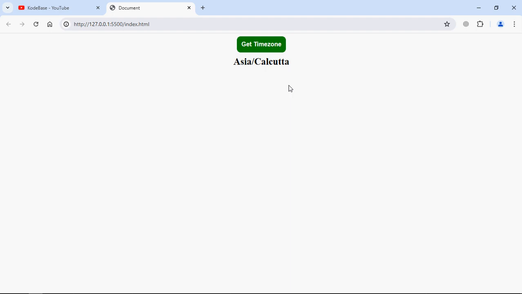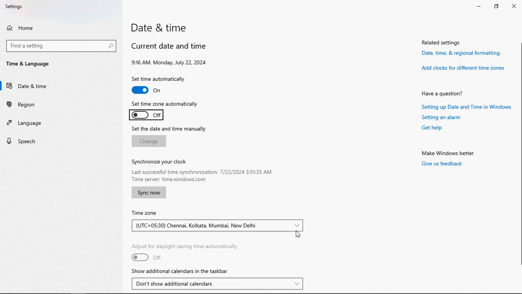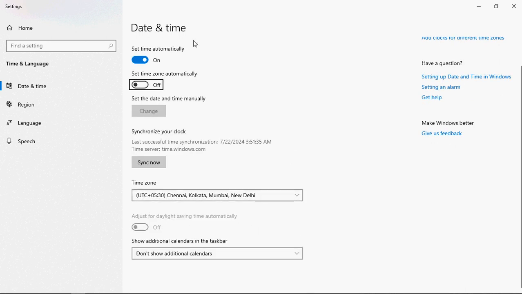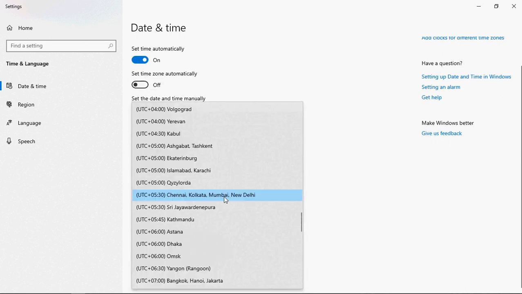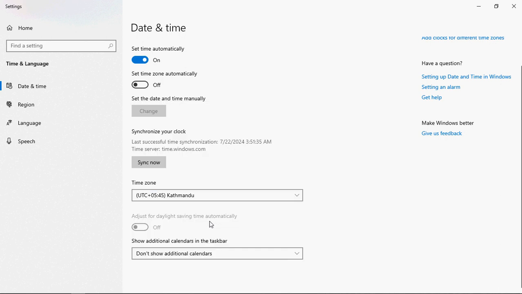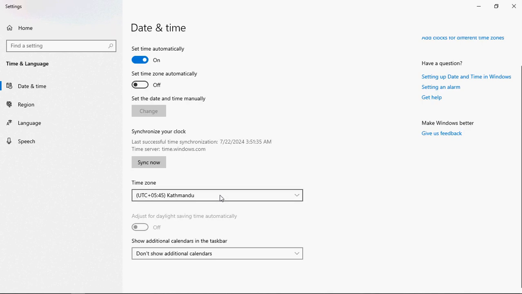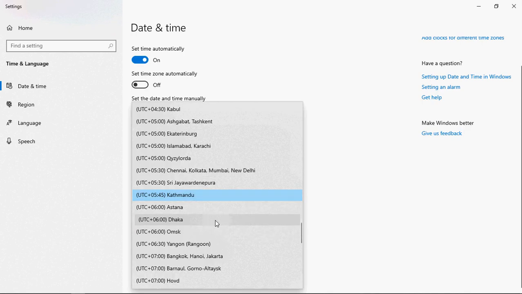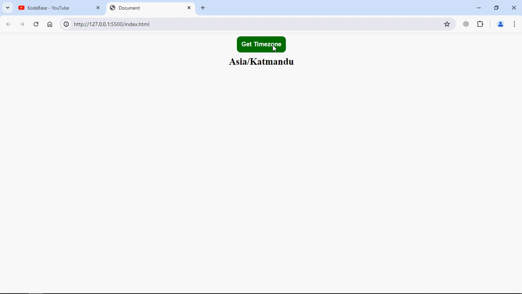Let me change the time zone. So here in your system, just go to date and time and change your time zone. Let's make it Kathmandu. Click. You can see I'm getting Asia Kathmandu here. If I'll pick another one, for example Dhaka, I'll get Asia Dhaka. Same logic goes in case of Europe, London, or any other country. So this is what we are going to build in this tutorial.